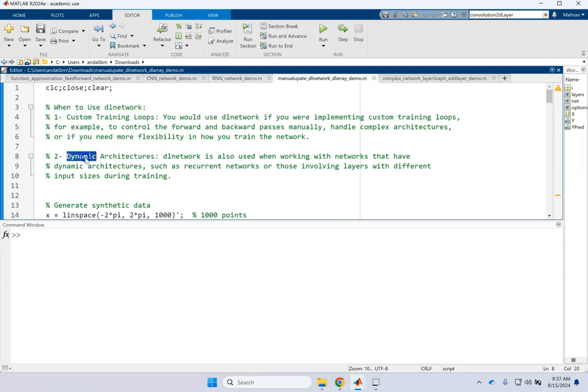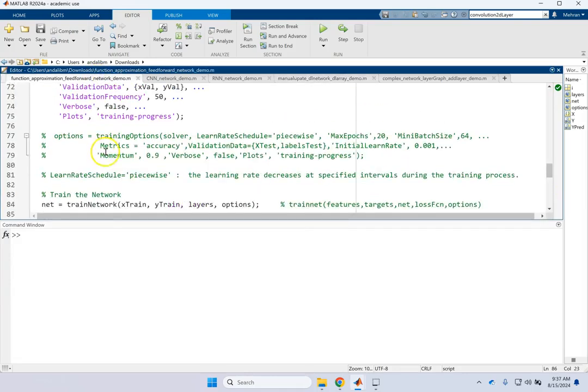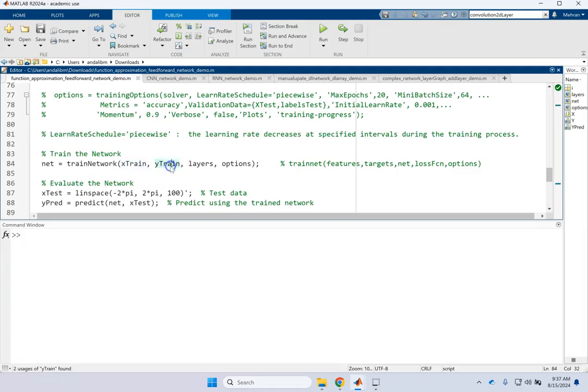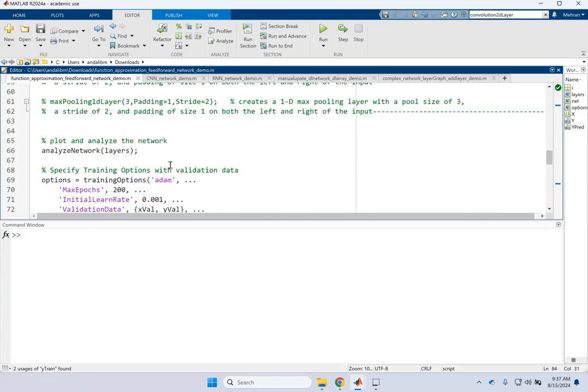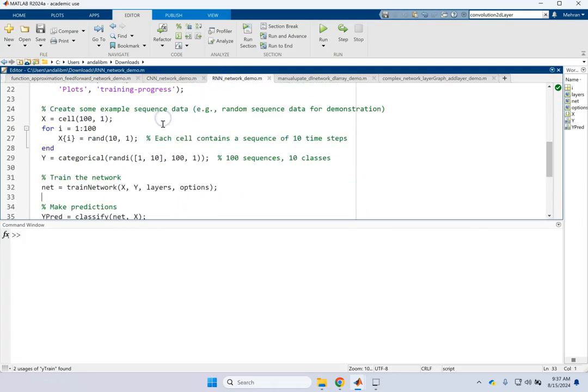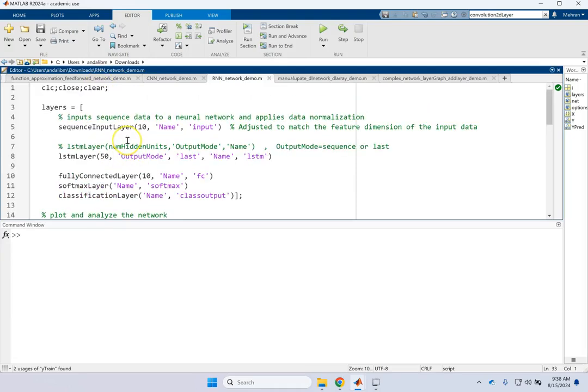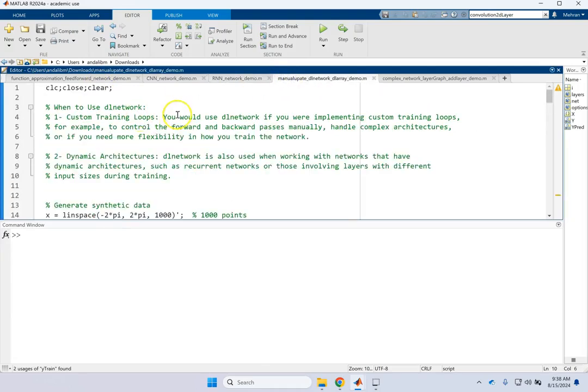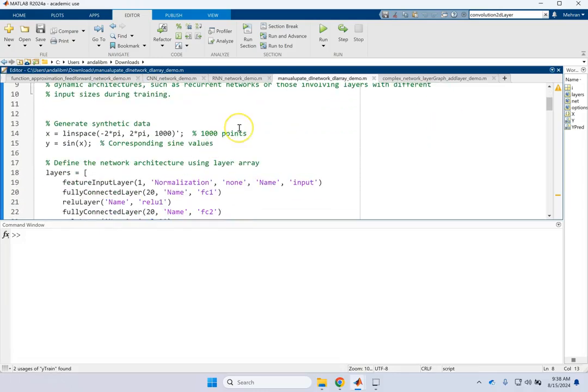Or your architecture of the network is dynamic. What does dynamic mean? It means the data, especially in RNN networks, the input sizes change during the training, because trainNetwork on X train and Y train expects a stationary X train and Y train, not changing. Even in an RNN, it expects at least the dimension of the data to stay constant. If they are variable during the training, the system is dynamic, then you have to use a manual loop. So let me show you how to do that.